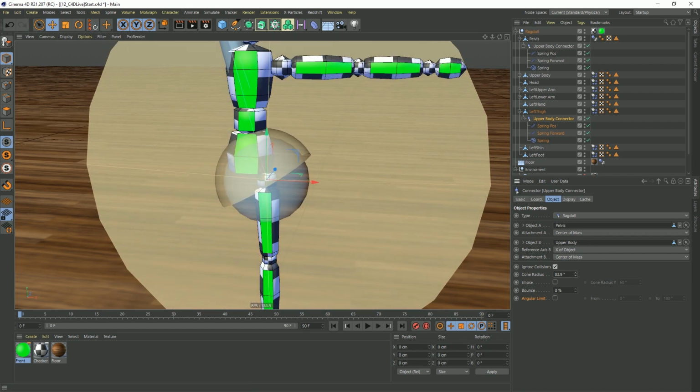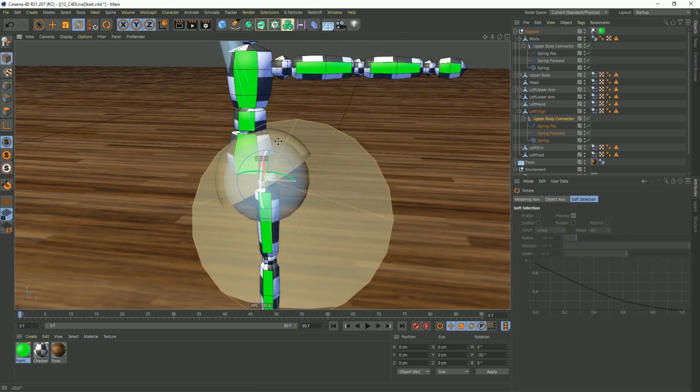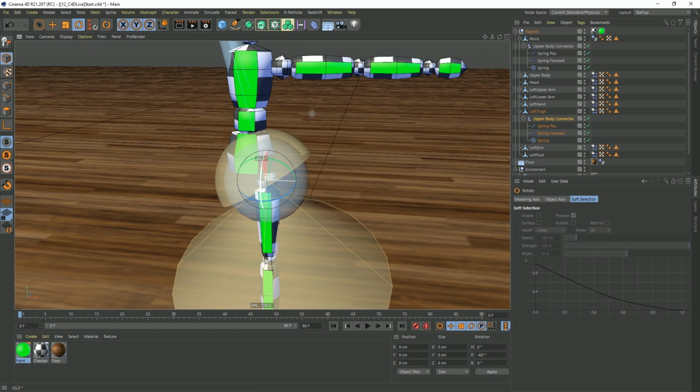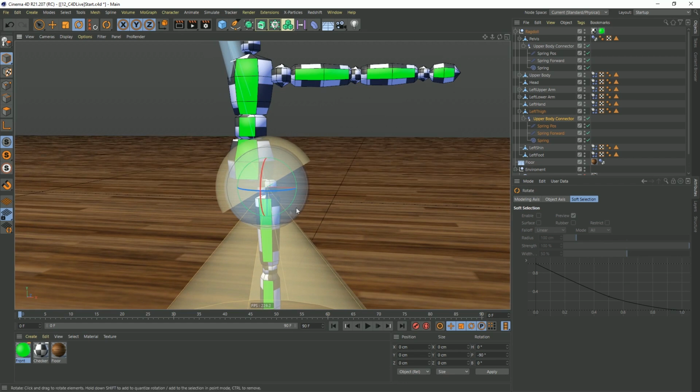Let's shrink the cone so we can see it a little bit more clearly. You see it's aiming backwards. I hit R for rotate, spin it straight down. Now, we could be a lot more picky about the orientations here and make it so it's only limited to particular angles.